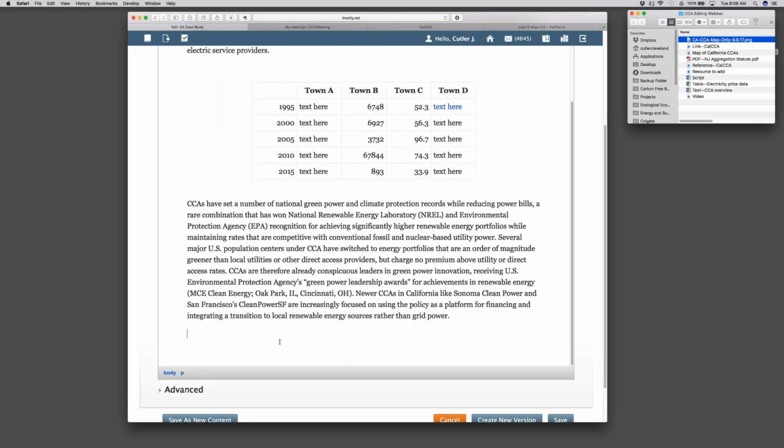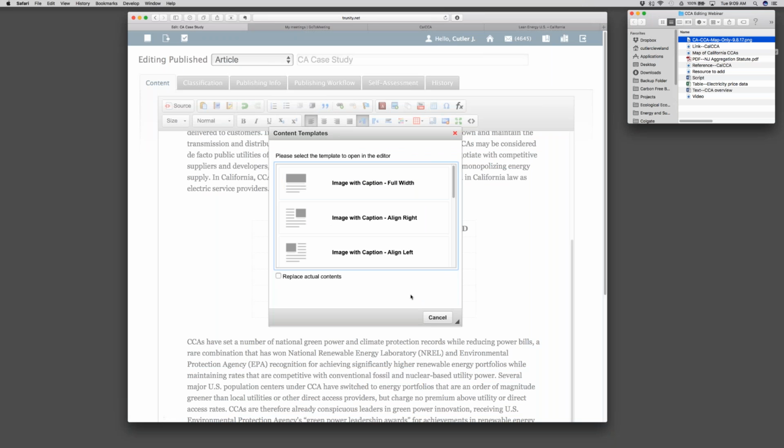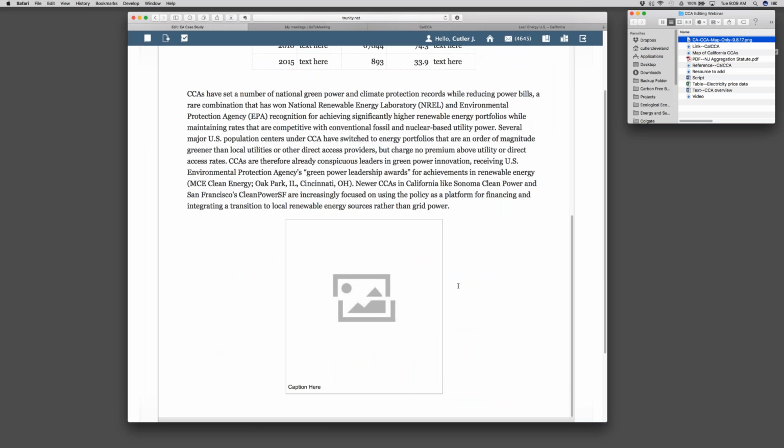And let's say that I want to add my figure here after this paragraph. So I create a new line, and I go up to the editing menu, and there's an icon here that allows me to add a template to place a figure. So I click on that, and I can choose different places on the page to add my image. Usually it's best to put it full width, which is going to center this. So now I've created a little box which has the ability to add an image and also a caption.